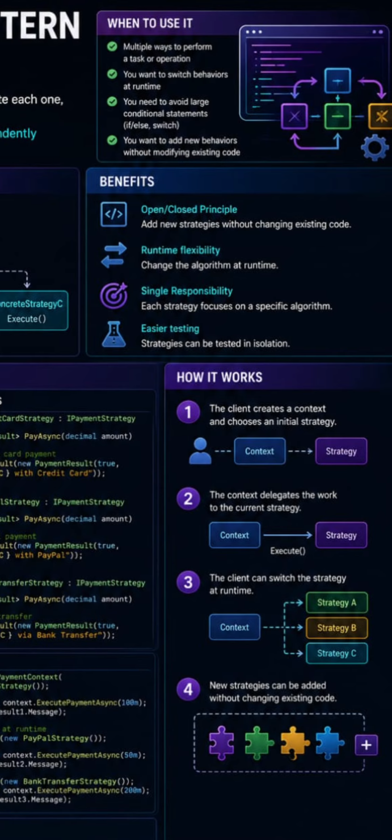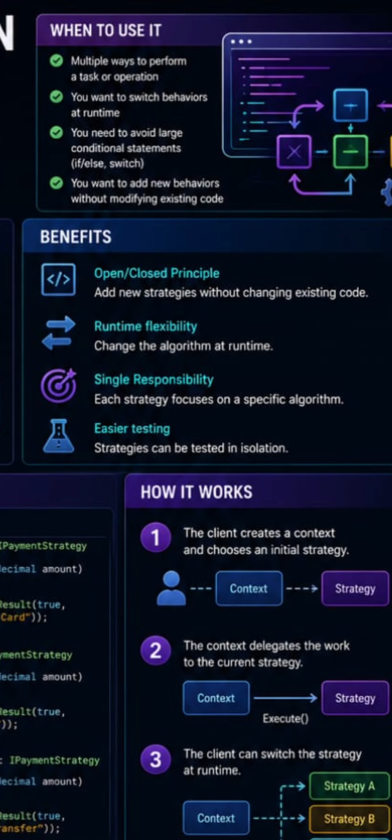When to use this pattern, for example, when there are multiple ways to perform a task or operation. You want to switch behaviors at runtime. You need to avoid large conditional if-else or switch statements. You want to add new behaviors without modifying existing code.